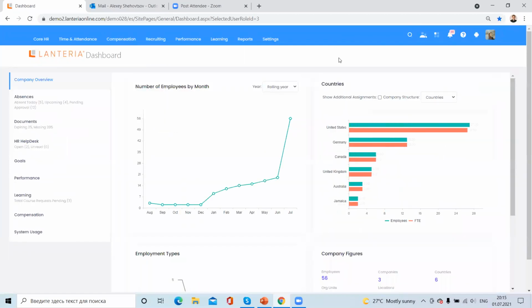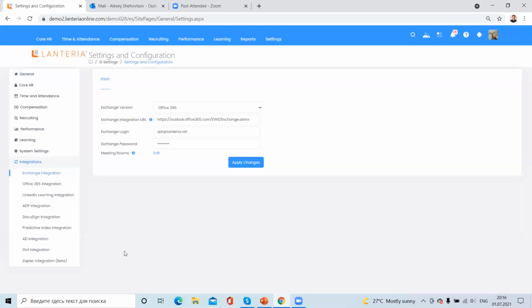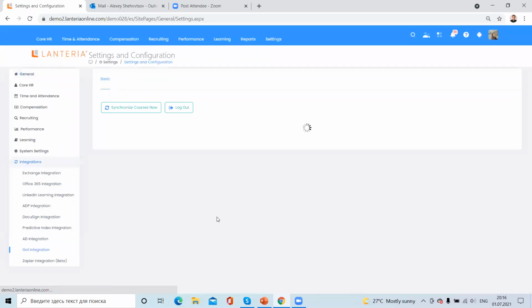And as I said, we integrate with Go1. If we go to the settings very quickly, just a moment, integrations. Go1 is a very modern and very nice database, I would even say a provider of development courses. You see, we've got a number of integrations available out of the box, and Go1 would be one of them. All you need to do is just log in.